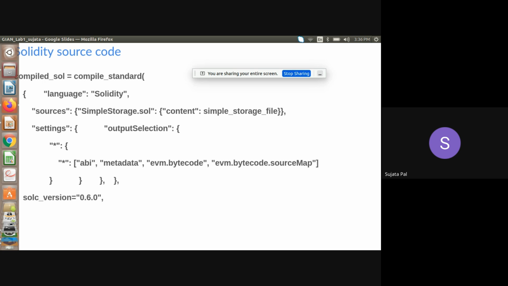I'm explaining what these things actually are. So we are writing compile Solidity. This is the Solidity source code. Here we will write the source, where it should pick the code from. It should pick the code from simplestorage.sol. Its content is the simple storage file. Then in our settings, in our output, we want the application binary interface. That is the interface that will help us communicate between the Solidity compiler and the Python interface.